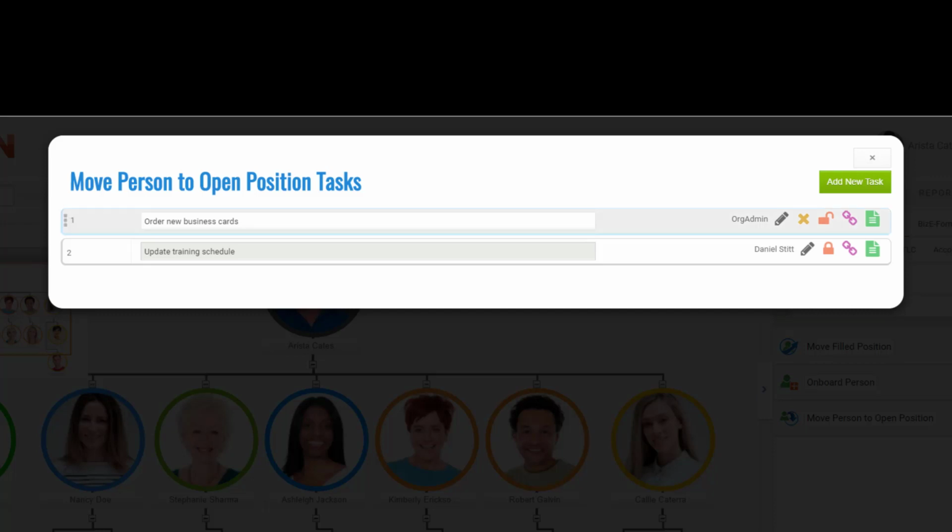From here, you can edit the tasks by clicking on the pencil icon for each task. If the task is unlocked, designated by this padlock on the Order New Business Cards task, you can delete it by clicking this X. Notice the other task is locked, so we are not able to delete that from here.